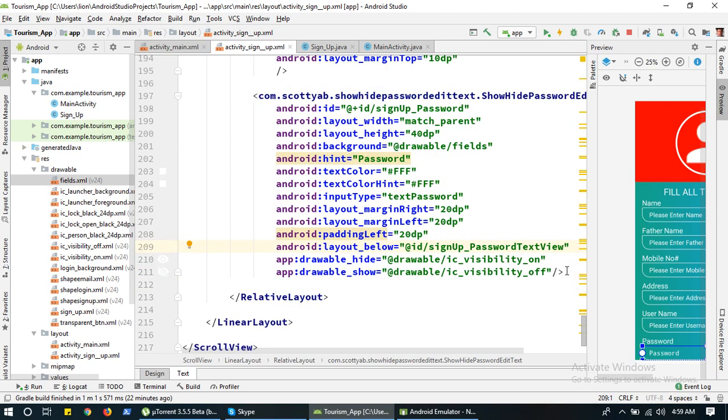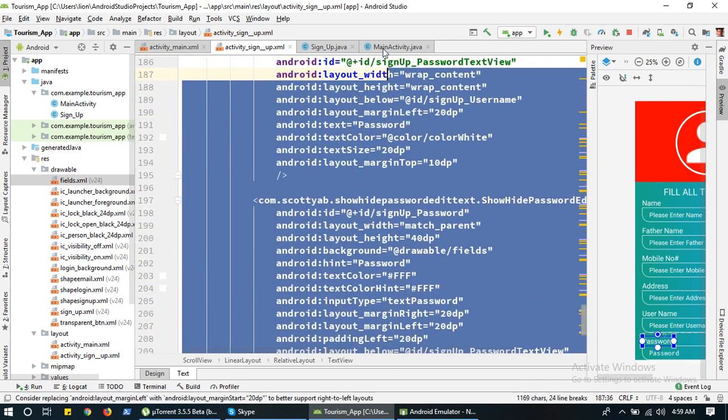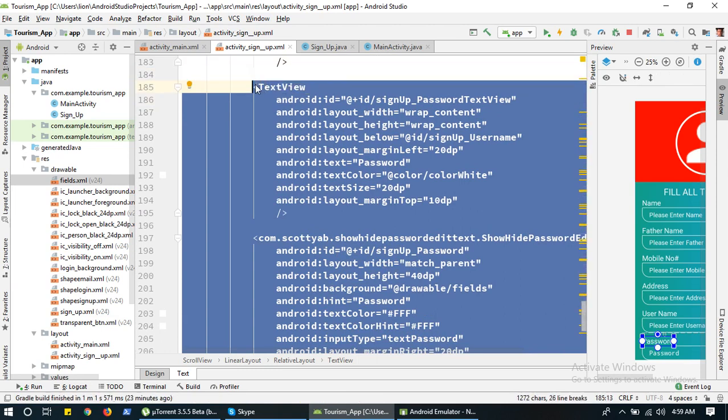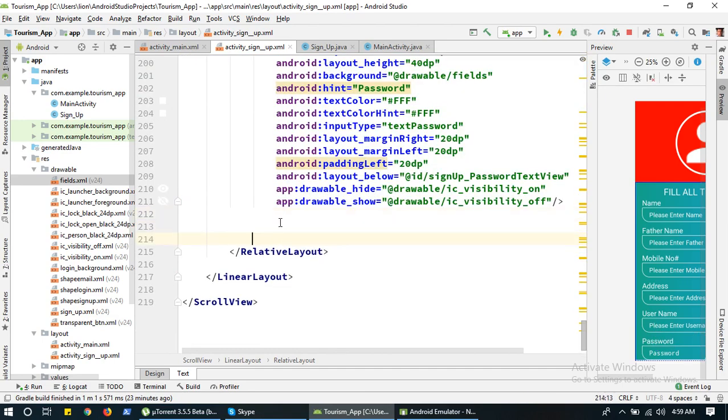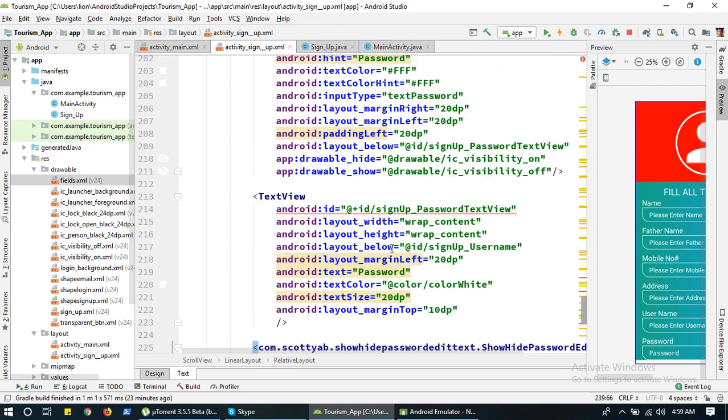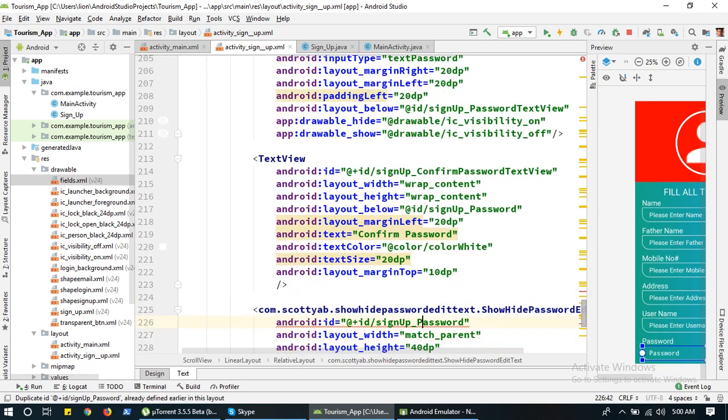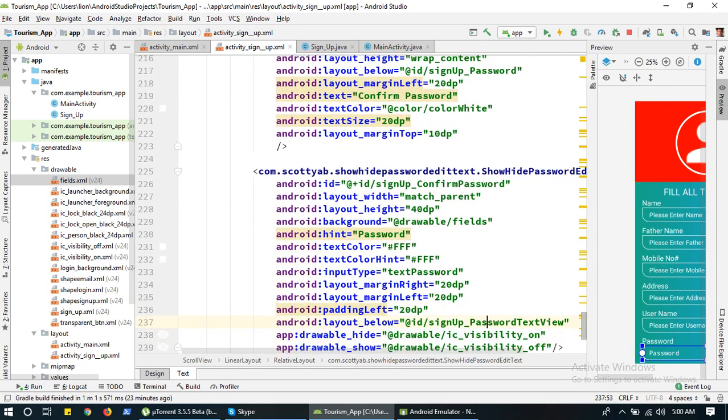So now I just copied this one again for the confirm password, copied and pasted below. Okay, so this will be for the confirm password. And here after the username use password, and text will be confirm password. Okay, so this will be also confirm. ID is this confirm. At the below is also confirm, and hint will be confirm password.